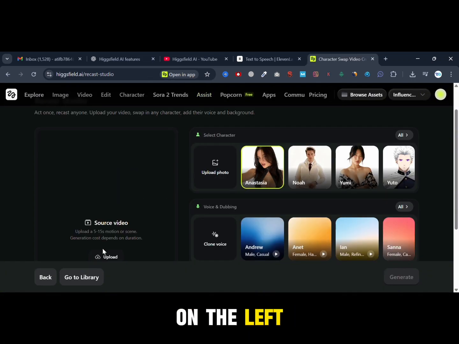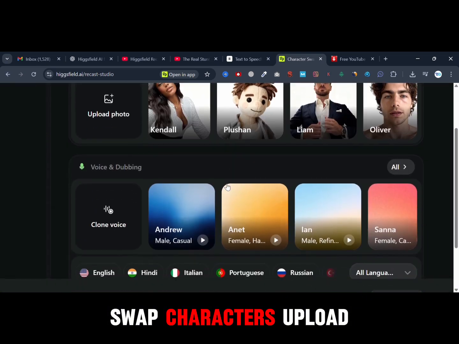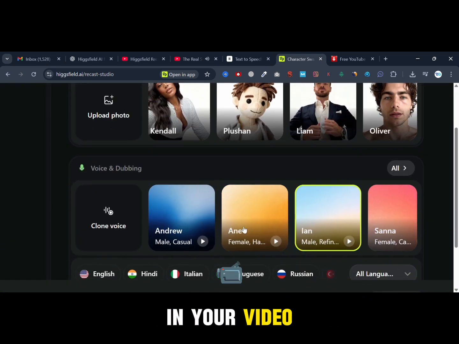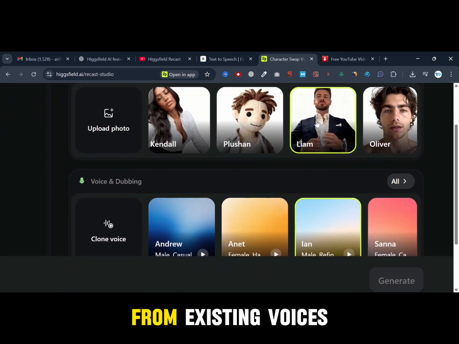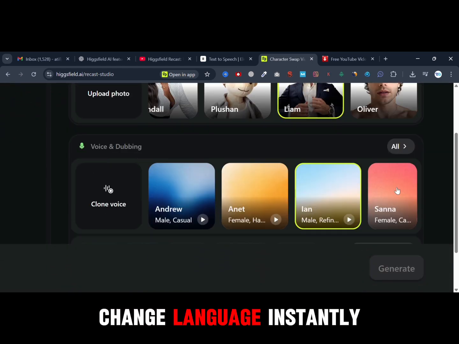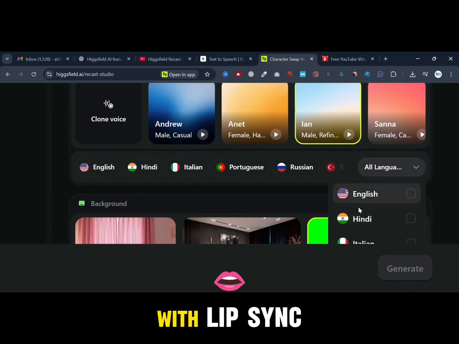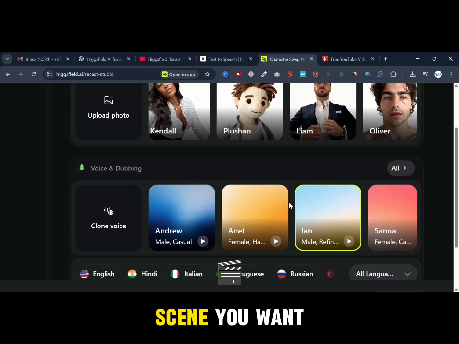On the left, you have the option to upload the video you want to edit. On the right, you can make 4 important changes to your video. Swap characters. Upload or select any image to replace the character in your video. Voice clone or change. Upload your own voice or choose from existing voices. Change language. Instantly convert your video into multiple languages with lip sync. Background swap. Replace the background to match the scene you want.